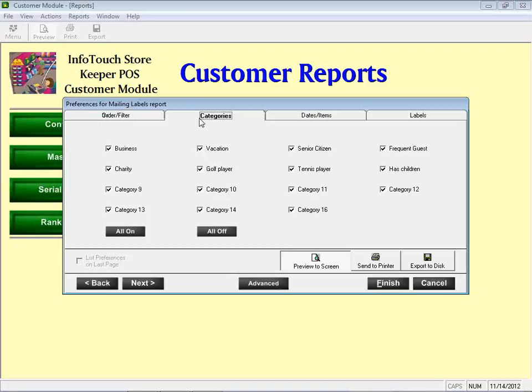Also, all the customer reports allow you to filter by customer categories, which are again user definable. It will default to all the categories being on, which would mean that we would report on every customer regardless of the categories they're in. But if I wanted to produce one that only went out to senior citizens, I could do something like this. And now we'd get the labels for this particular mailing for only senior citizens. But that's good to know, but I'm going to leave them all on.